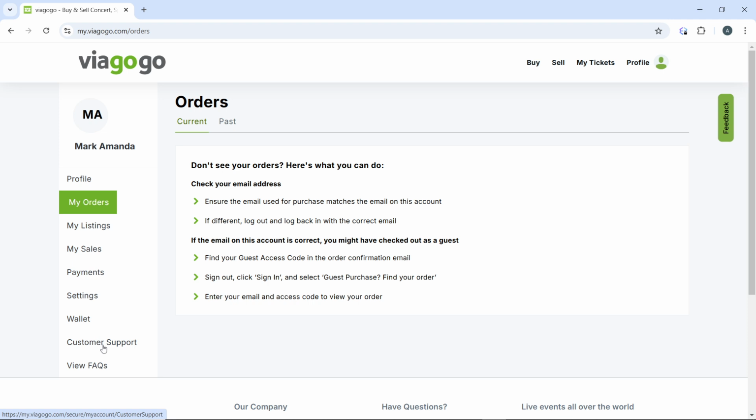After contacting support, check your email regularly for any responses or further instructions from Viagogo. Viagogo will inform you if your refund request is approved, along with any additional steps you need to complete. If Viagogo does not approve the refund, consider reselling your ticket on the Viagogo platform.